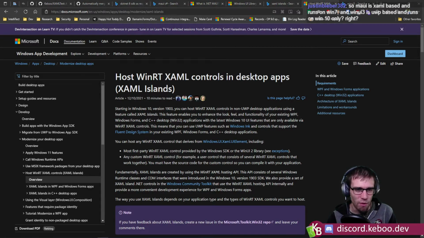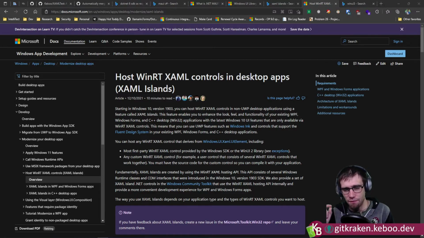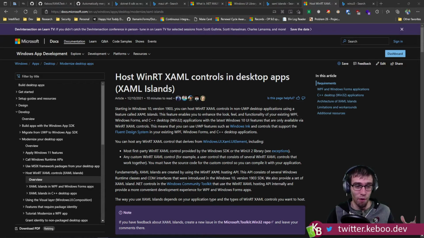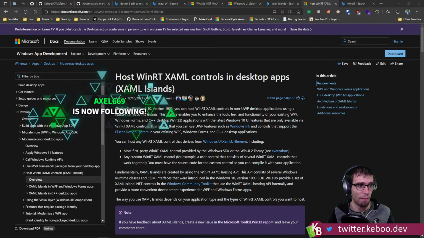So MAUI is XAML based and runs on Windows 7. WinUI 3 is UWP based and runs Windows 10 only, right? Yes. Yeah, that's fairly accurate. The only reason I'm hesitating is because Windows 10 has a bunch of versions bundled in there, and I'm not actually confident it's all versions of Windows 10. But UWP and WinUI 3 both use the newer version of XAML. They both have a very similar structure and layout.